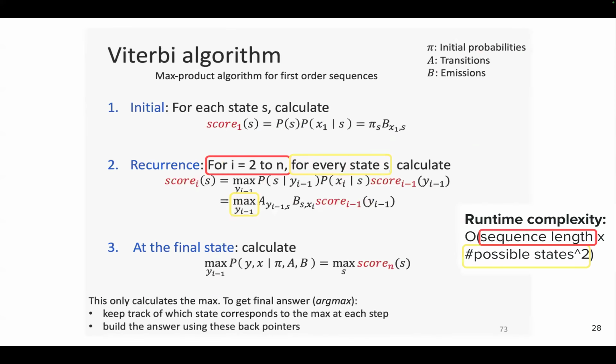So here we have this part going over all of the words in our sequence of words. So this is going to result in sequence length times, for every possible state, we have 30-something of those, let's say. But then for every possible state, we are also going to need to go over every possible state here to find this value for the previous state that maximizes this value. So we are going to have a quadratic complexity in the number of possible states. But this is way better than what we have seen with the naive approach.